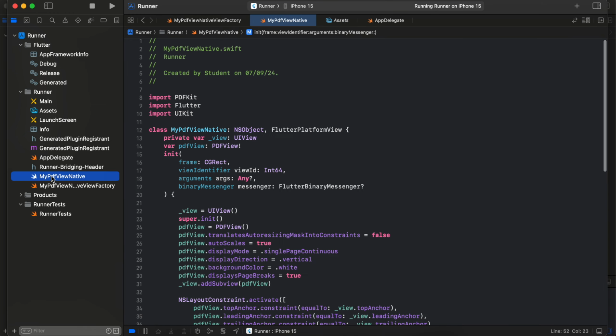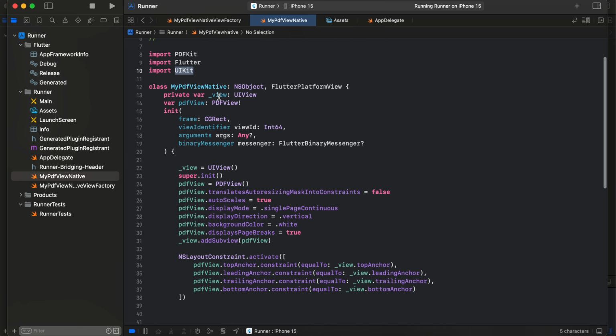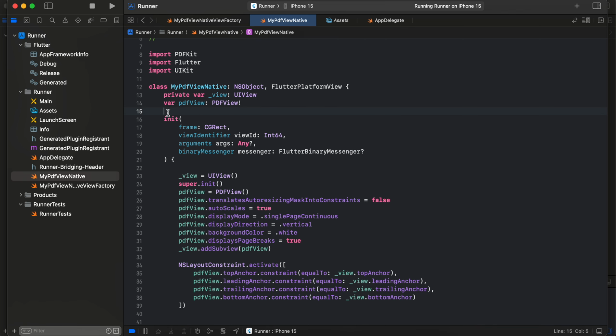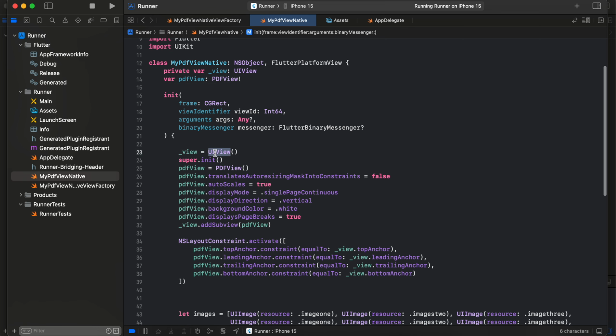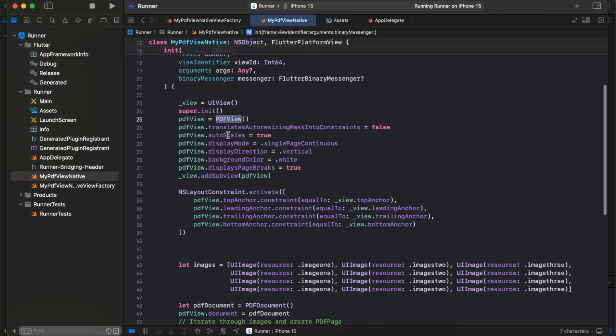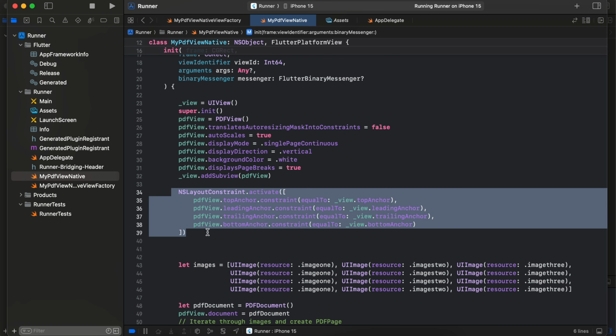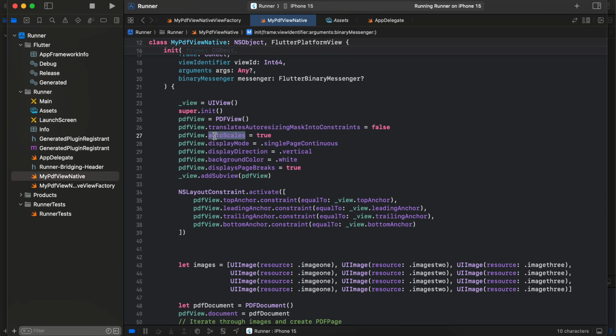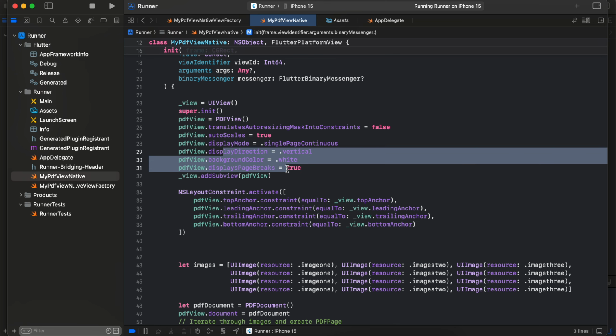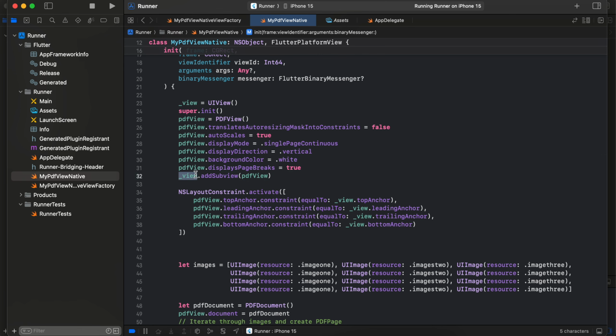Next coming back to our Swift file, here I have imported PDFKit as well as UIKit. Here I have created our parent view, then I have created this PDFView, then we are overriding this particular method. So here we are initializing our view, then initializing PDFView, then setting translatesAutoresizingMaskIntoConstraints before the NSLayoutConstraints, which I am doing. Here I have added some properties like autoScales to true, displayMode singlePageContinuous, displayDirection vertical. You can play around with these values, and then I have added PDFView to our parent view.